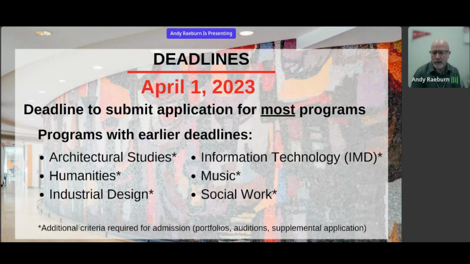If you are applying to these special programs, it is also worth noting that although we make decisions on a rolling basis for the vast majority of our degree programs, for these particular unique programs, you will not receive a decision until after that deadline has passed.